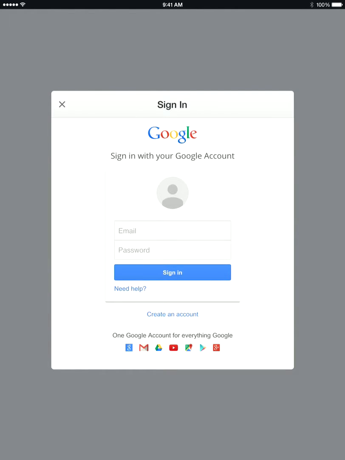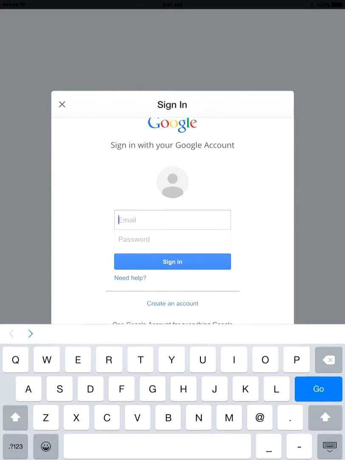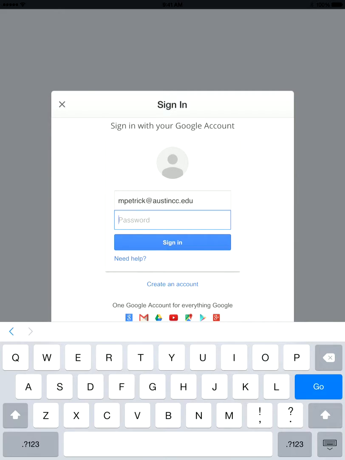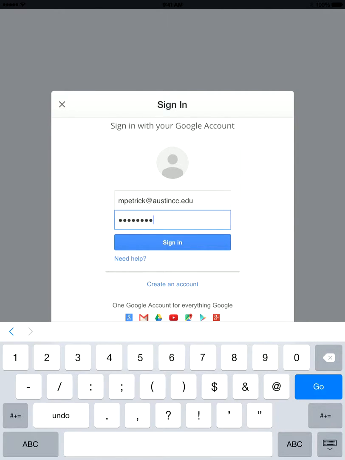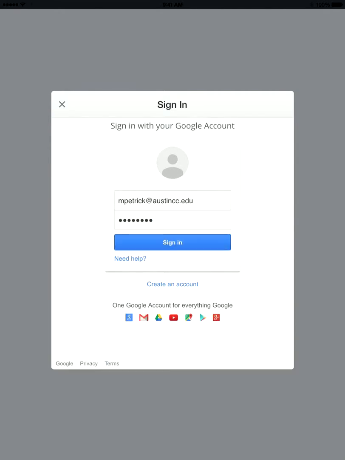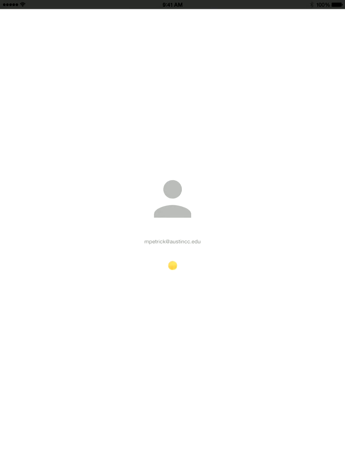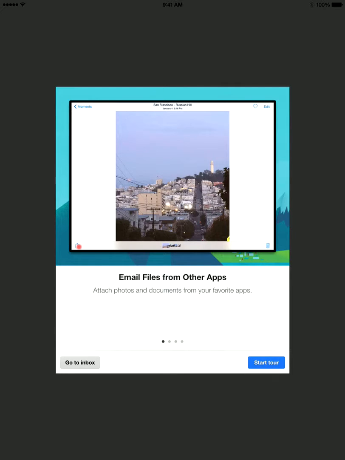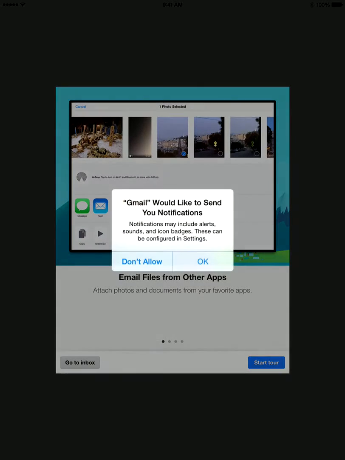we're going to go through the same procedure here. This is the typical Google sign-in that you're used to seeing. So you'll go ahead and sign in. And then you'll enter your password, and then click sign in. So it will go through a quick little tour here with you if you've never used this app before. We're going to skip over that.